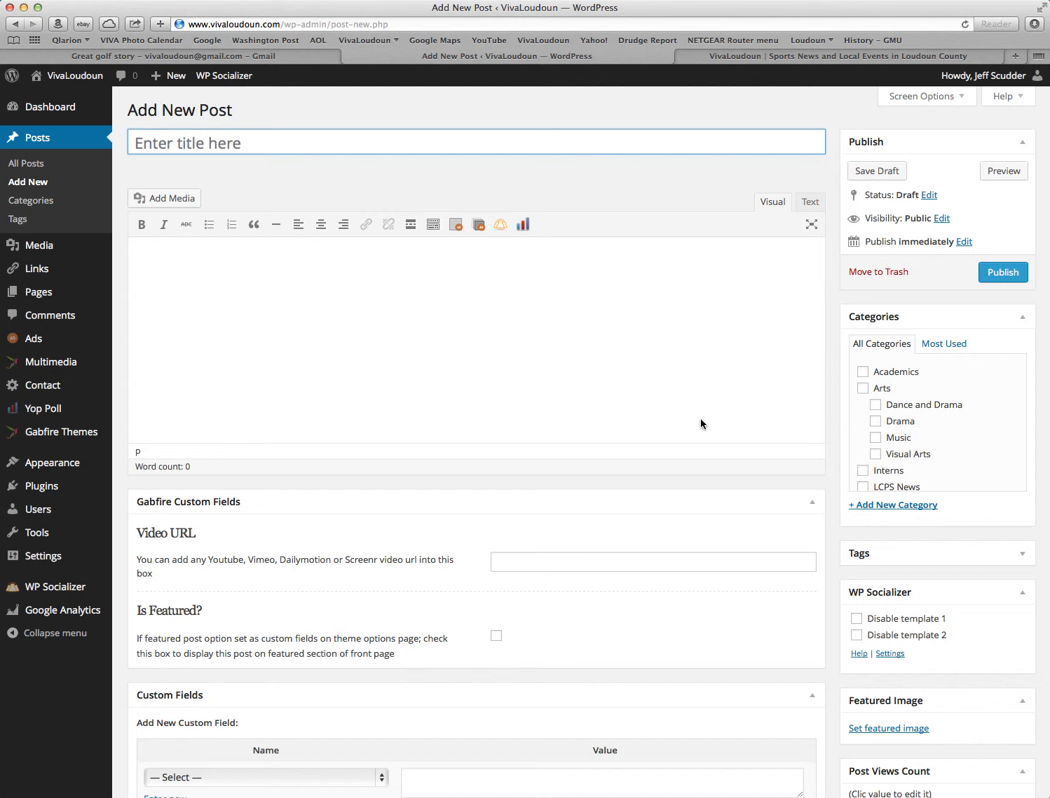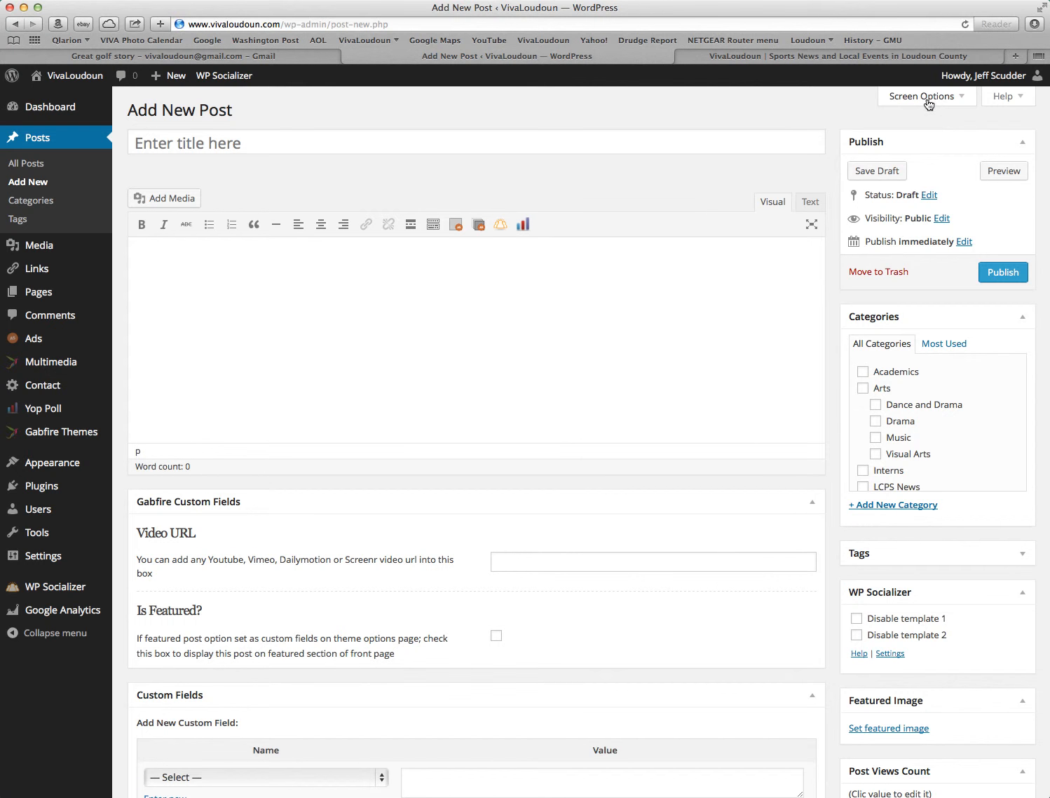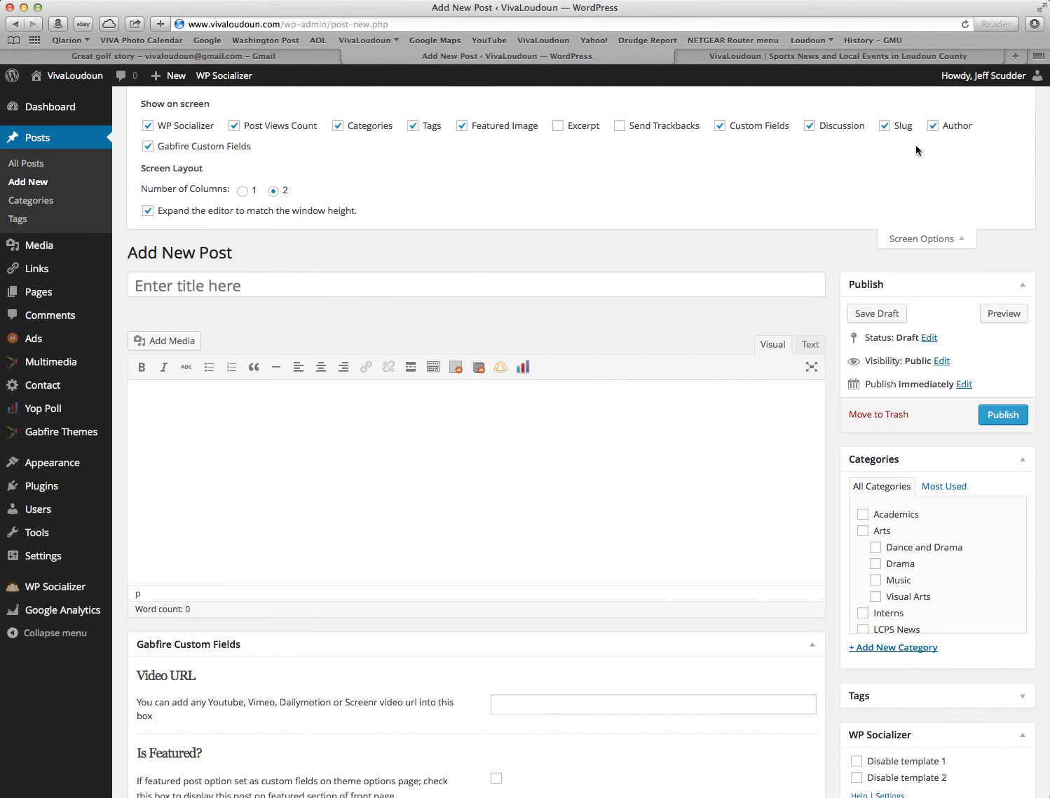Now, there are 2 first-time user items I want to point out. First off, if you come up here to the upper right corner, you'll see Screen Options. If you click the down arrow, a little pop-up menu appears. Click Screen Options once to open it. Click it again to close it.